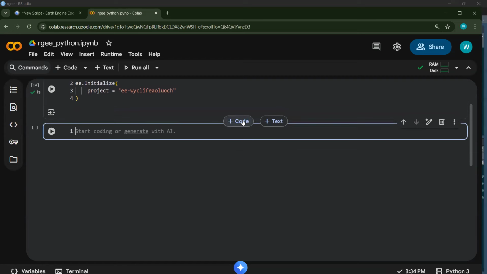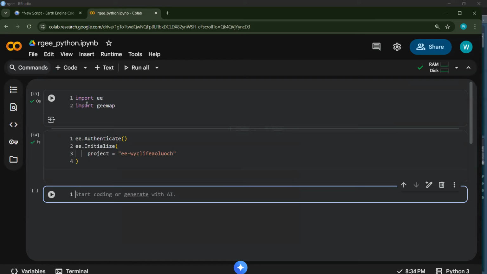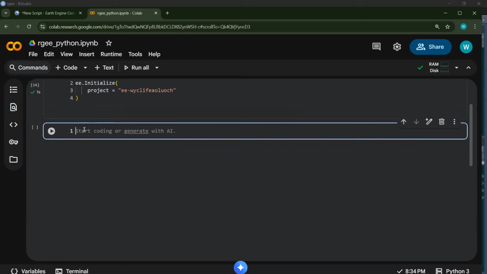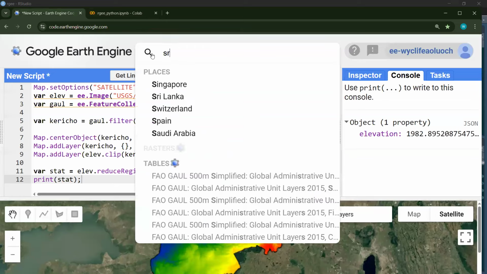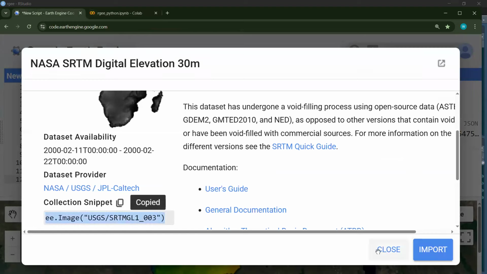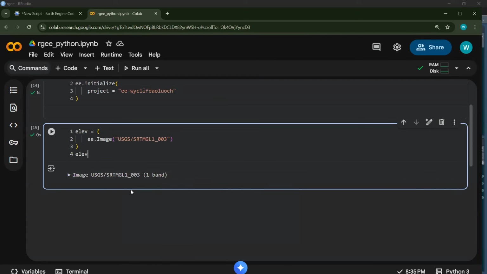Okay, so after we've allowed Google Earth Engine to connect to our Colab in this Python environment, you can see we have not used any var, we've not used any semicolon, because now we are in Python environment where those are not necessary. So we can start by bringing in our elevation data. And the elevation data, again, we go back to the catalog, and then we say SRTM, and we pick the one with 30-meter resolution and copy the snippet. Once we've copied the snippet, we come back to Google Colab, and then we print elev.